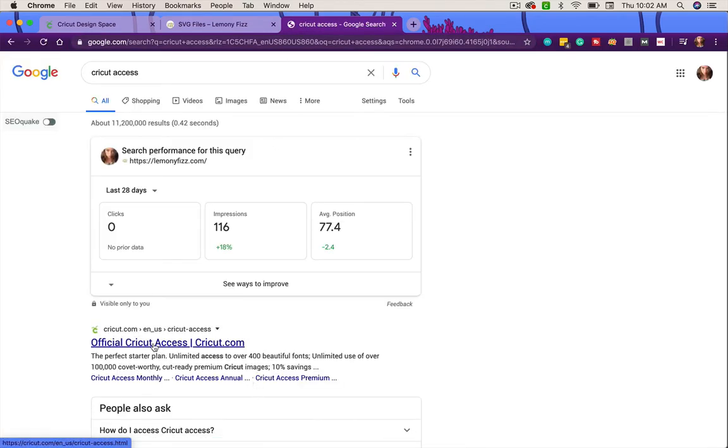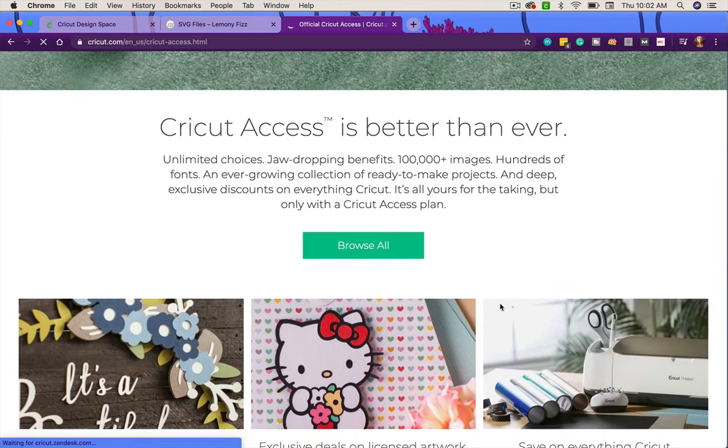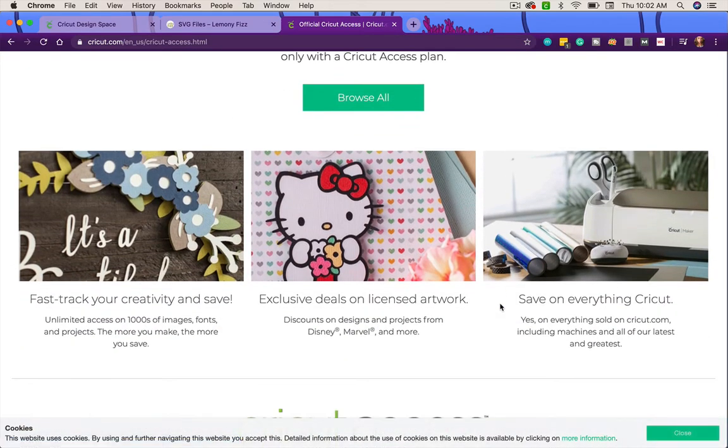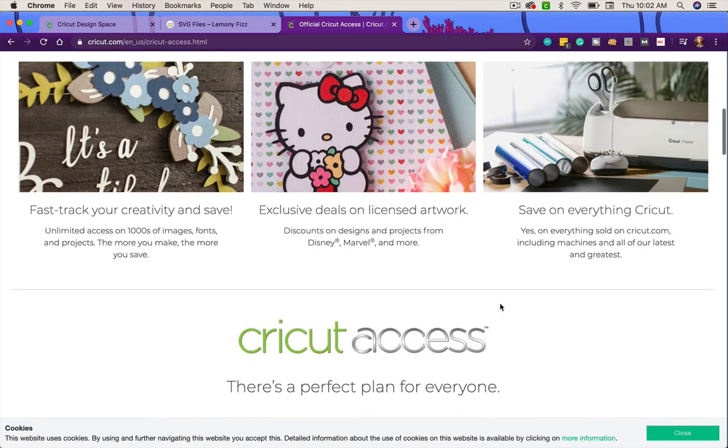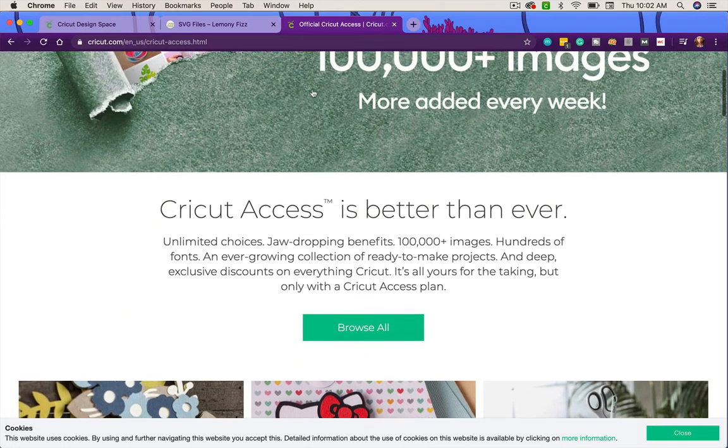because you will want to sign in and create an account with Cricut Access also, which you can also do for free. You do not need to pay for Cricut Access at all, unless of course there's things that you find later that you want to use. And I'll show you what I mean by that in just a second.